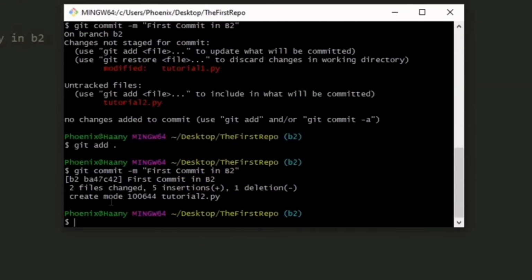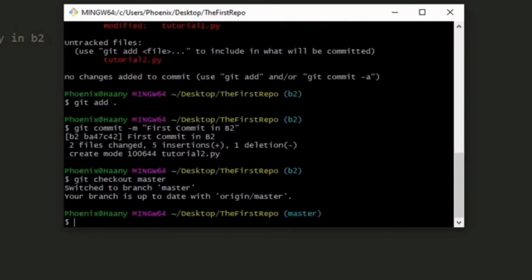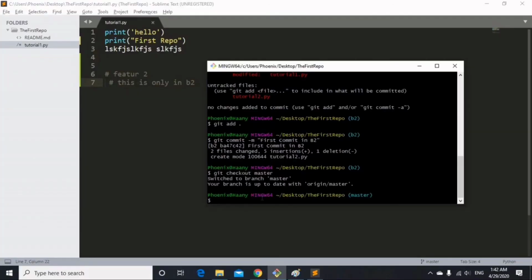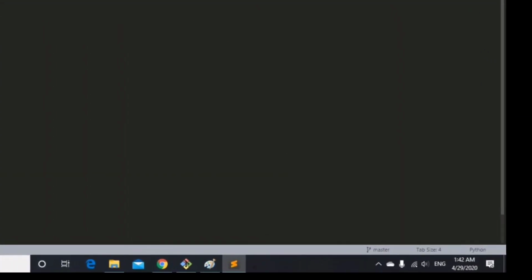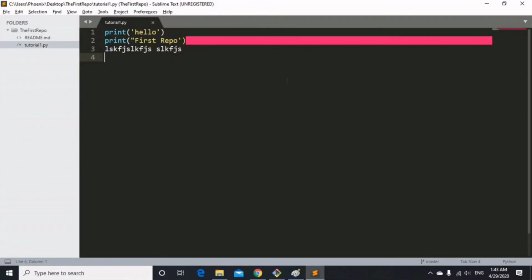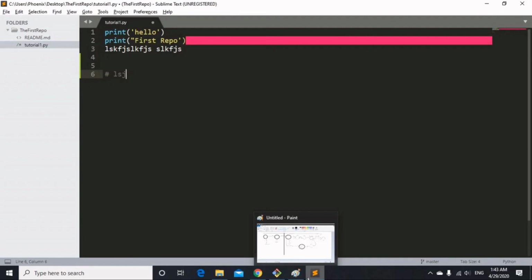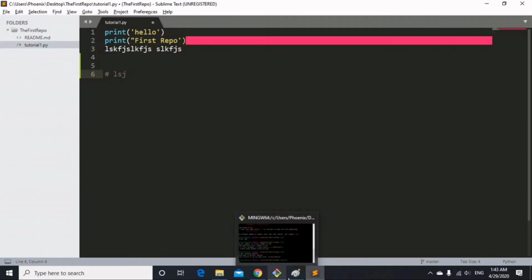Done. Now let's go ahead and check out our master branch. Git checkout master. Now your branch is up to date with origin master, and if I come back here, that feature is gone. Why? Because now we have switched over to master. We are no longer in b2. It doesn't display that, and we can continue with whatever work we want in the master branch without interfering or having any problems with the other branch that you created, in this case the b2 branch.